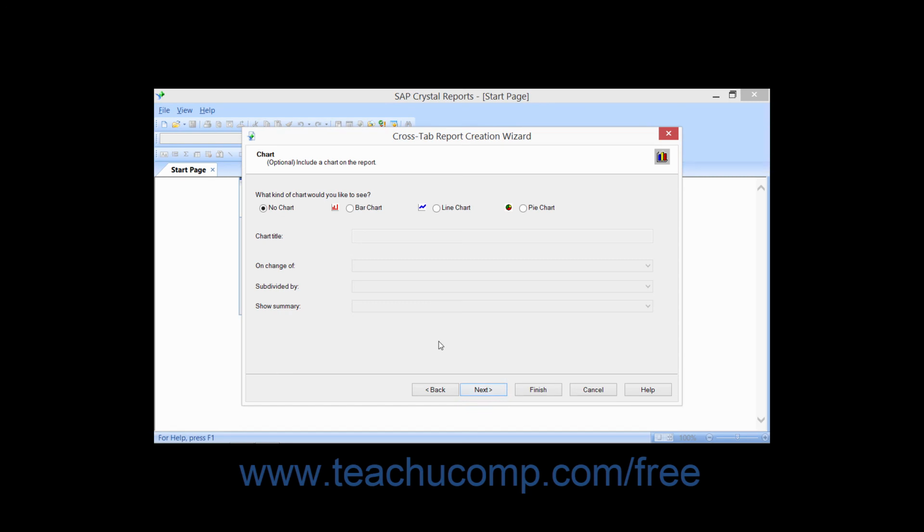The next screen is the Chart screen. You can select a type of chart which you would like to see in the report by choosing a selected chart type from the option buttons available at the top of the screen. This is the same as the Chart screen in the standard report creation wizard. When you're ready to continue, click the Next button.